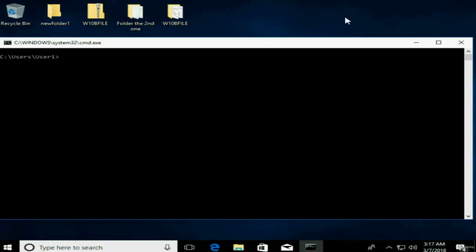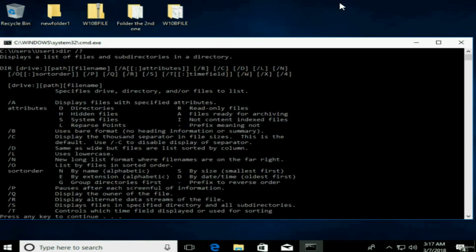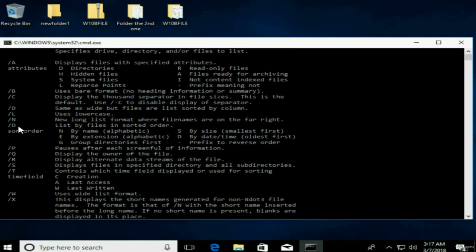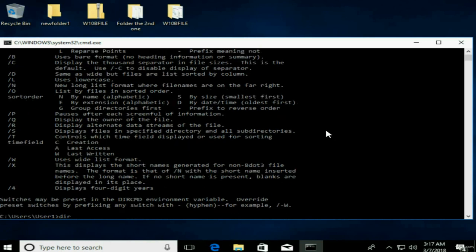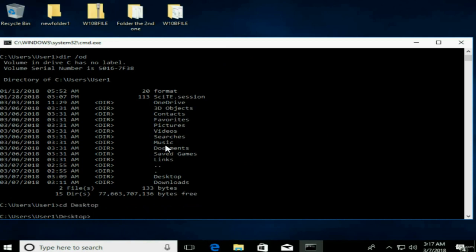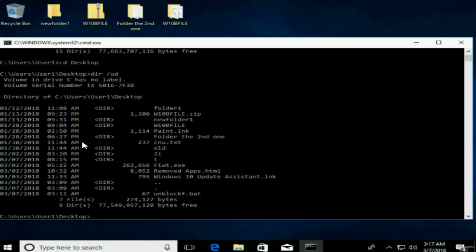Now we are going to learn how to list files by date in Windows 10. Type dir space /? to view the switches. We need O, which is short for order, and D for date. So dir space /OD. This is everything by date in the current working directory that you're located in.